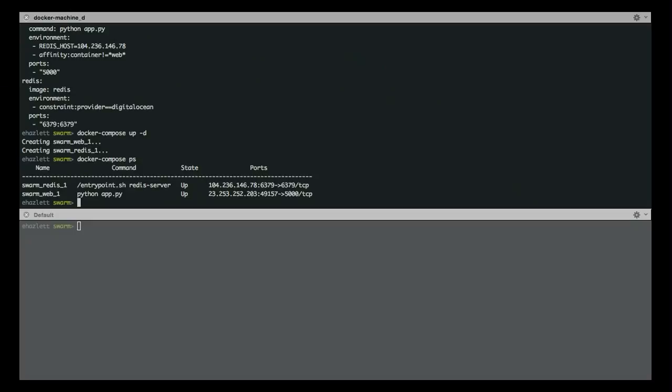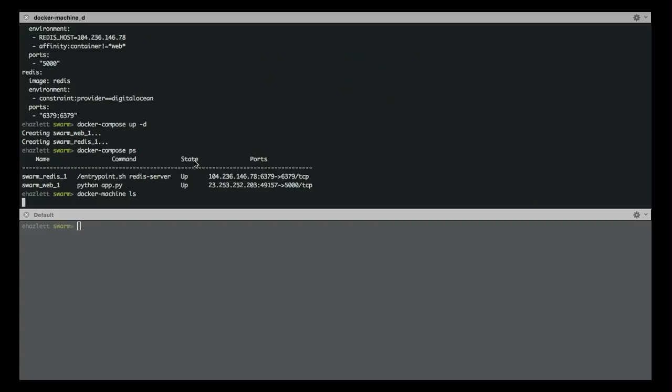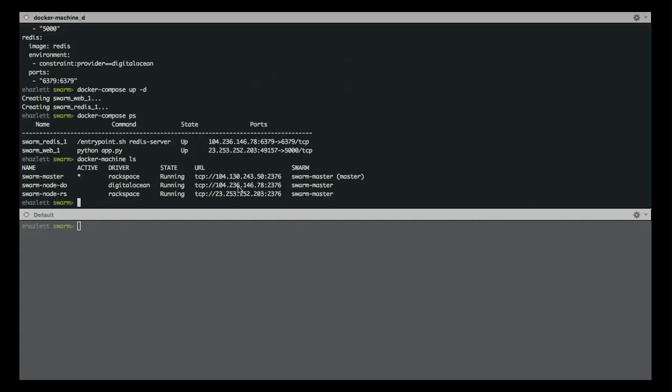We have Redis running on the DigitalOcean host, which we can check by using Docker Machine. So the DigitalOcean is that IP, 146.78. So the Redis server is running on DigitalOcean, and we've launched one web instance on another host.